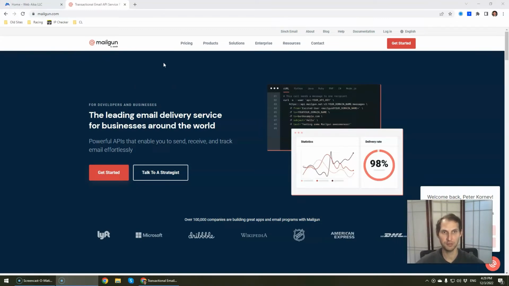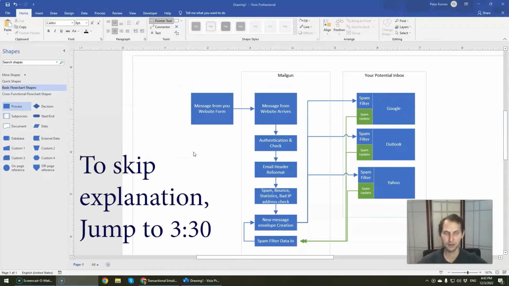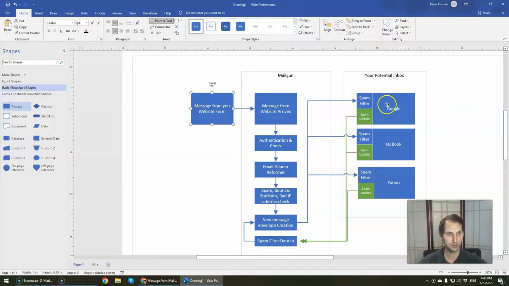Before we dive into the Mailgun setup, let's have a look at what Mailgun is and why we need to use it. Mailgun is critical. It's critical for email deliverability. If you don't have a Mailgun account, most likely messages from your website will not come to your inbox. If you miss an important message, most likely you will not be happy.